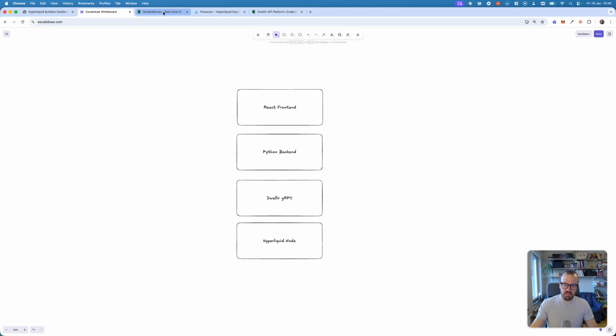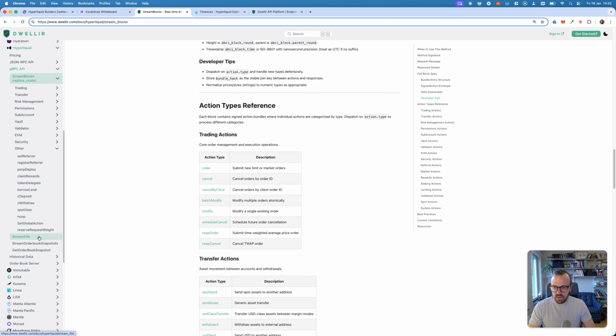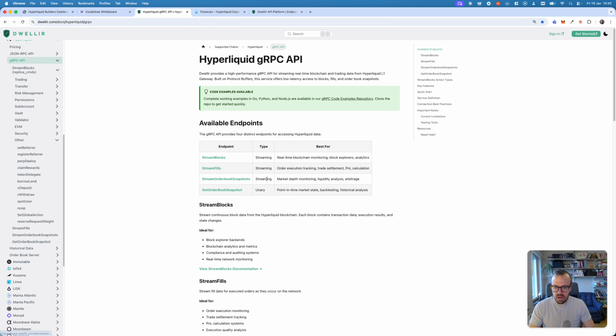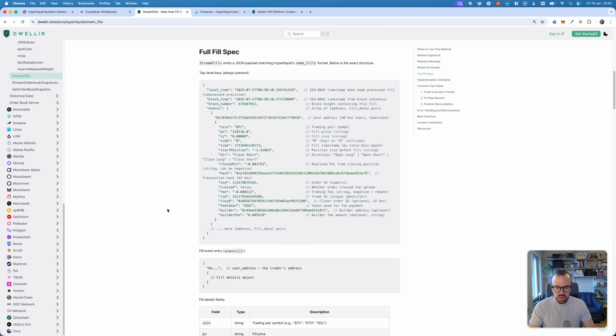Just so you know what I'm talking about when we're talking about our gRPC service, here we have the Dweller documentation, and if we come to gRPC API, we can see there are a few different streams, but what we're going to be talking about today is the stream fills stream. And if we scroll down to the fill spec, we can see here what one might expect to receive when subscribing to the stream.